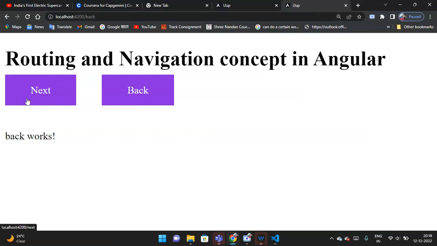But I created two buttons here, a next button and a back button. Then the URL in the browser changes by itself. When I click back, it shows the URL back, and back works is displayed. When I click on next, it shows next in the URL and next works. So routing is done without changing the URL in the browser. With the help of two buttons, we can easily navigate and route from one screen to another.